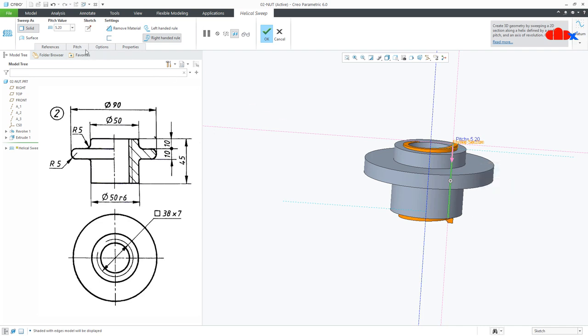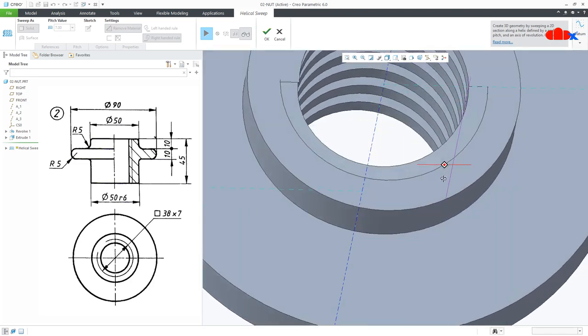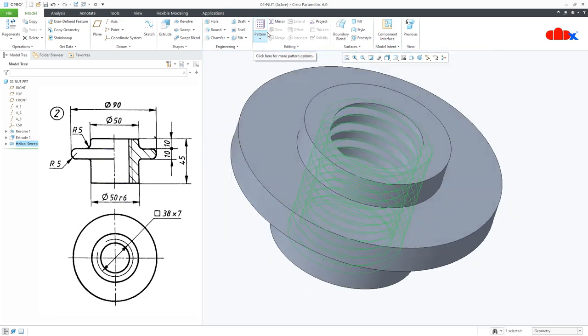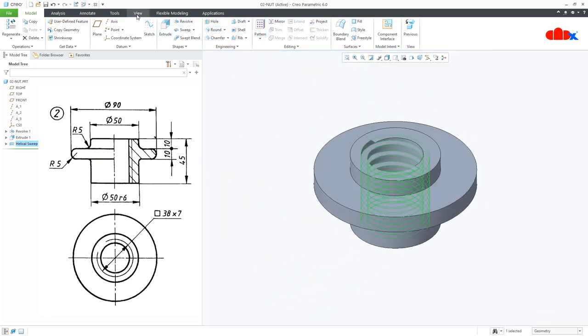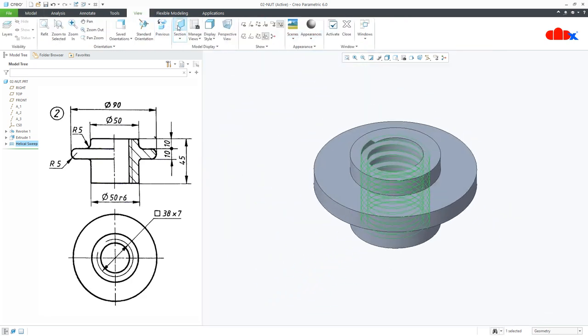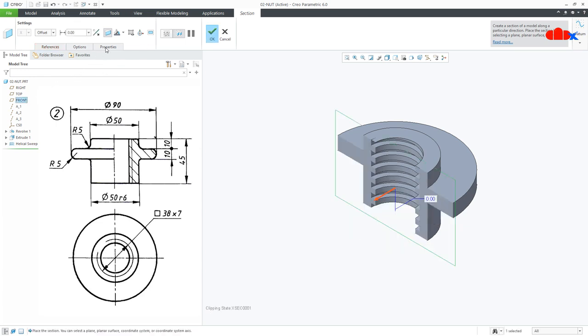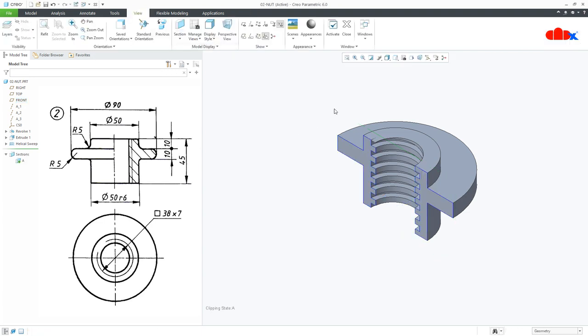Now the thread pitch is 7, so make it 7. Remove material, see the preview, and say OK. Now let's create a section view. So go to the view, front datum plane, rename the section as section A and say OK. So its section view is created.